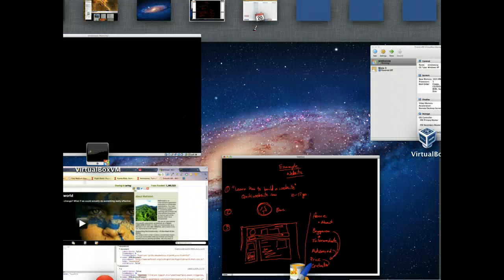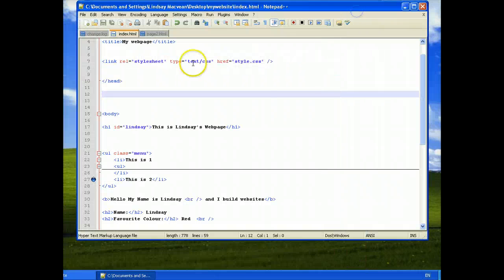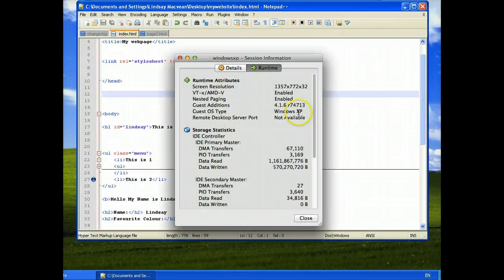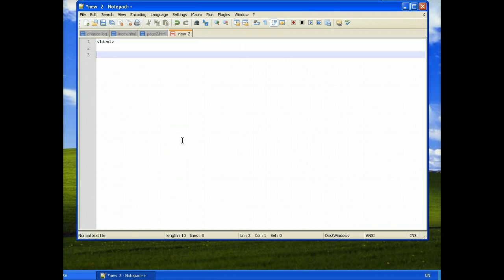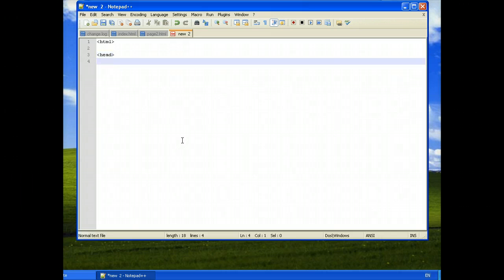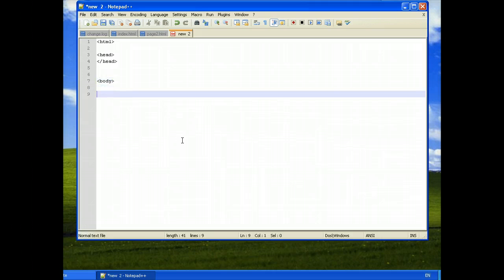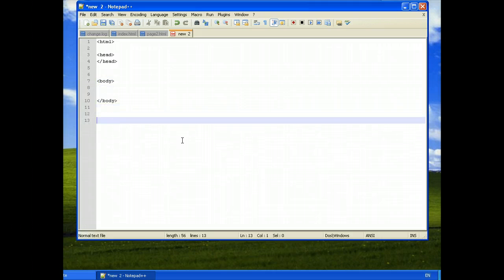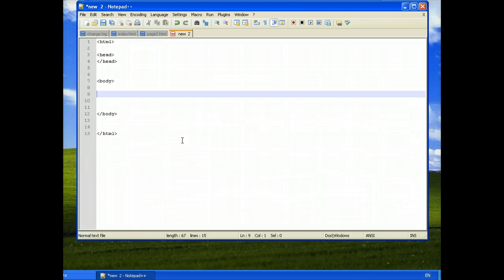Let's have a look here. This is an old website. This is the first beginner website I was working on. Let's start a new website. Close that. Start a new one. If I look back at my wireframe, first I have to do HTML, and then a head tag, and then close head. And then I have to do body, close body, and then close HTML, and then inside the body, this is where it gets important.